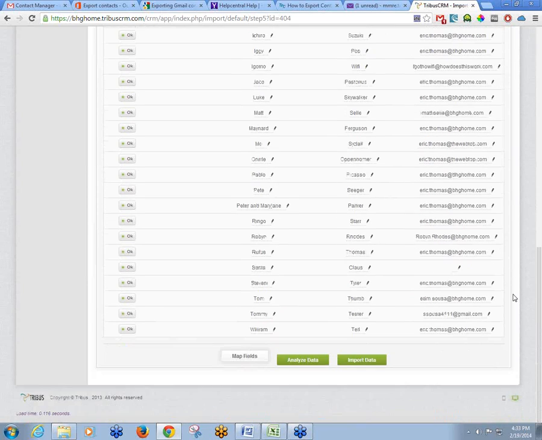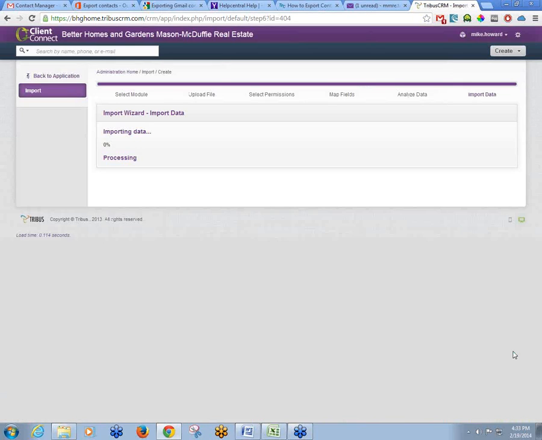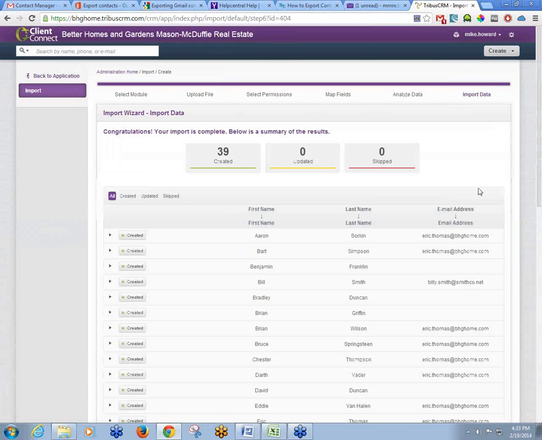Once you've got all the values the way you'd like them, go ahead and click the green button at the bottom to proceed, called Import Data. ClientConnect will give you its progress screen, and it will tell you once all the contacts have been imported. In my example, I created 39 contacts by importing them from that CSV file. That's all there is to it.